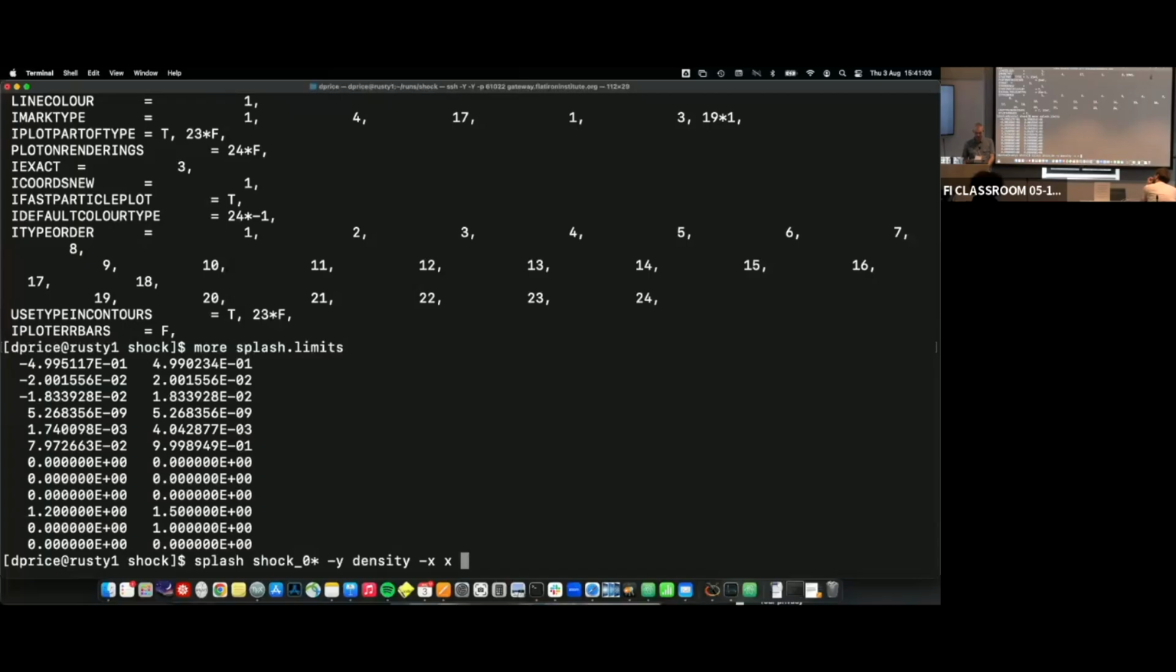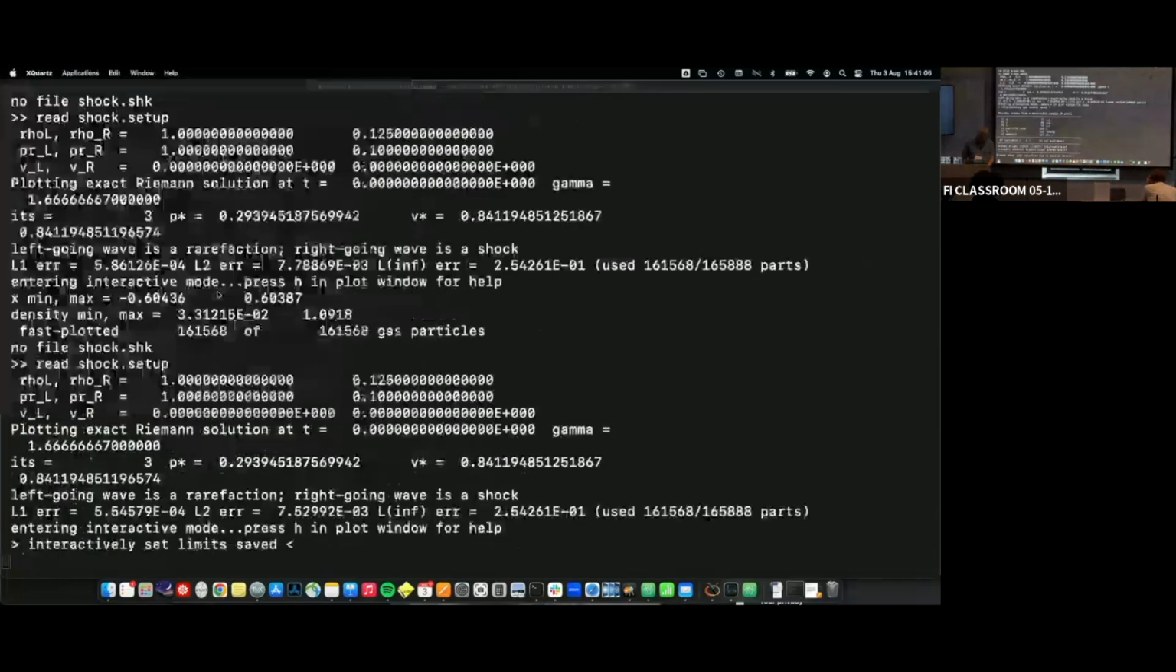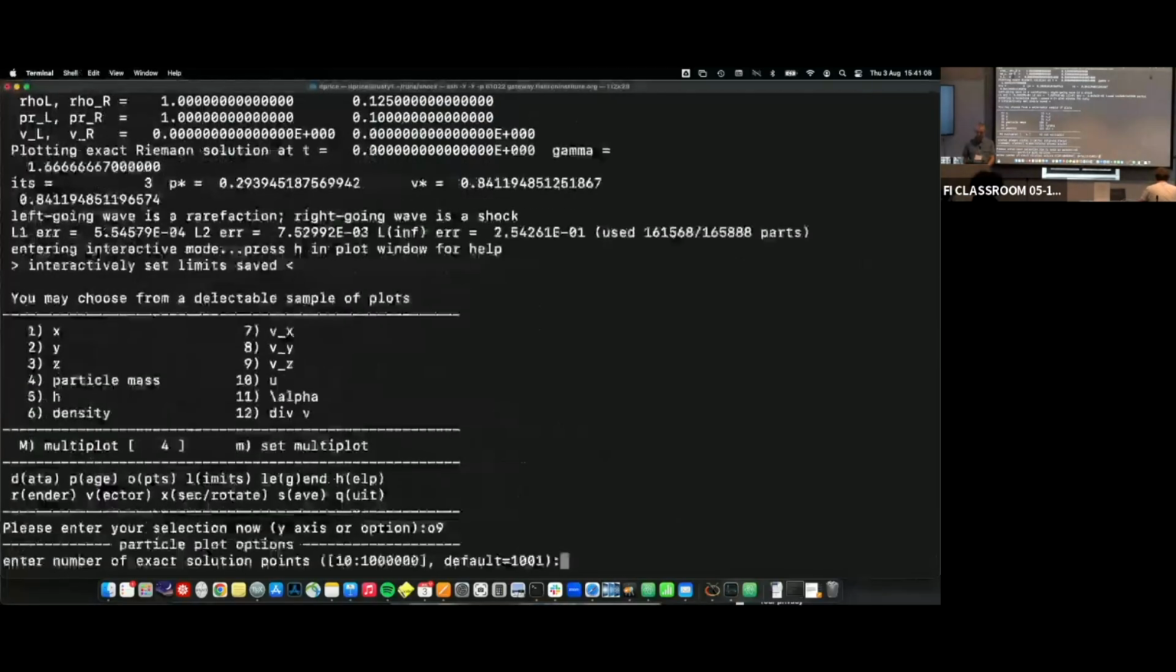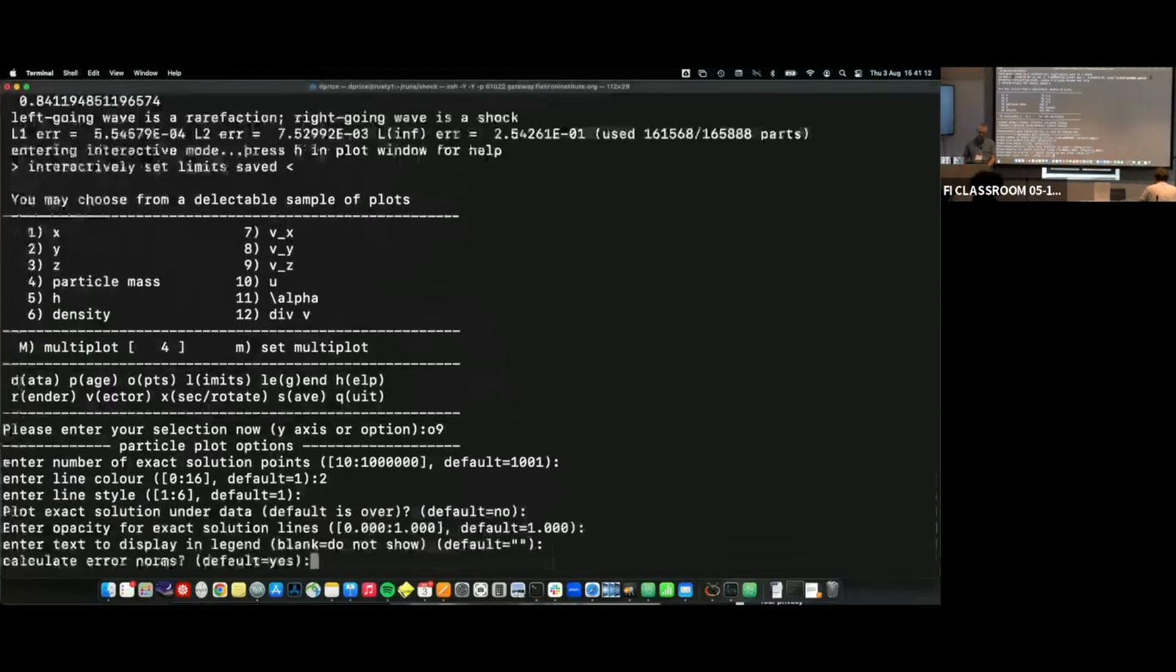Okay, so if we do that, now I've got my exact solution. I wanted it red, so 0, 9, 1000 exact solution points. Red, please. Ignore the rest of the options.